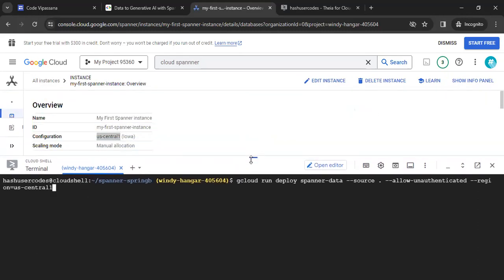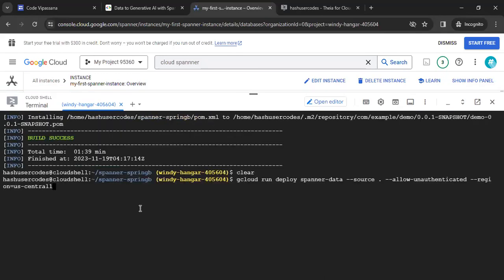So that's it. So the code is gcloud run deploy. The name, you can give it any name, right? The source is the current folder, so a period. Now I'm going to use this flag because I'm going to allow unauthenticated request, and the region is US Central 1.